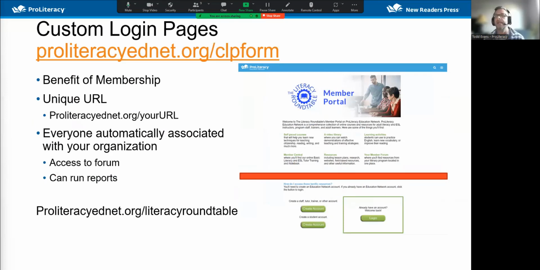So the other thing that I want to talk to you about is this idea of creating a custom login page. I told you that one of the things that it's important for your tutors, trainers, and students to do when they create an account is enter your organization ID so that they're associated with your organization.